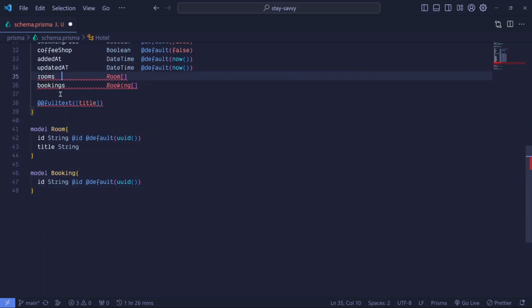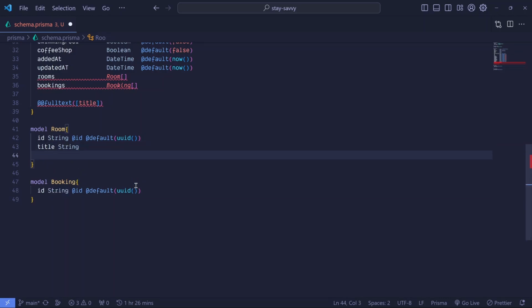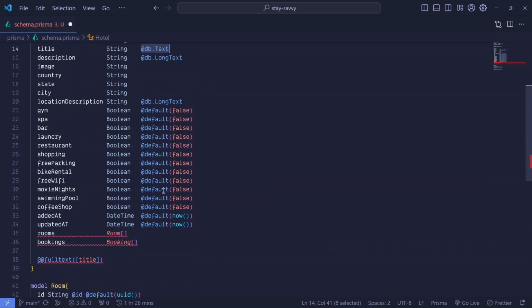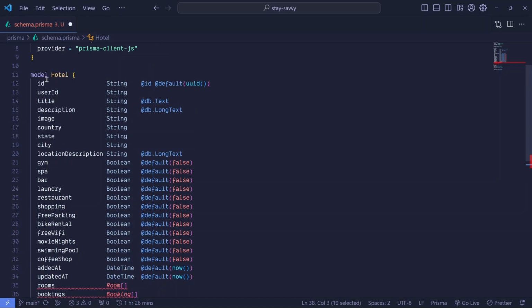So both of these are screaming because we need relations at our Room and at Booking. So let's first complete the room here, all the types that we need. So we'll have ID, we'll have title, then we will have a description, and right here we'll say string, and we'll say @db.LongText, just like that. So as you can see right here at the title, we said db.Text, and we added something right here about the title. So that will generally help when searching for a hotel, when we implement the search functionality.